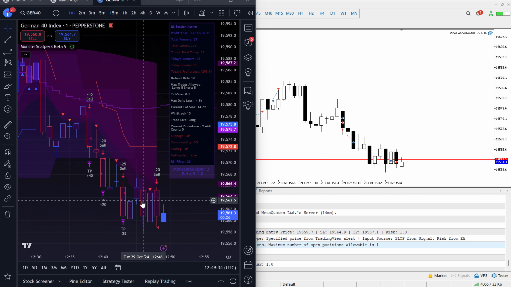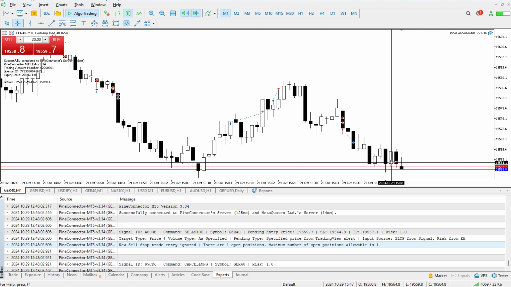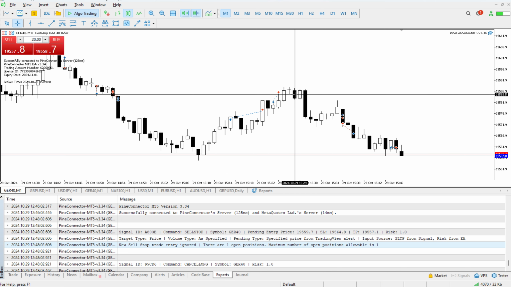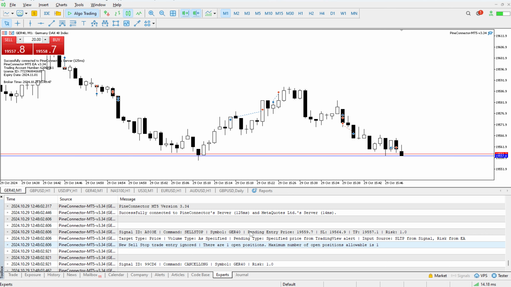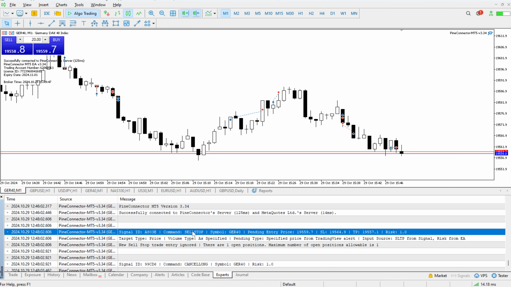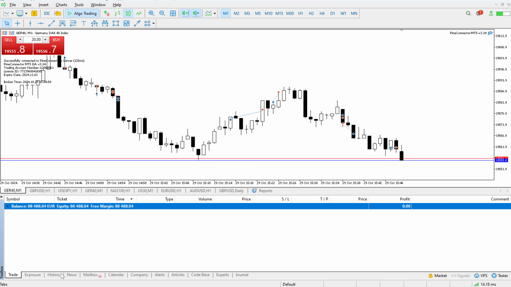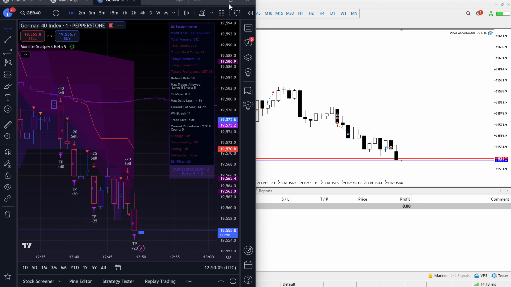So currently the algo is in a short trade. This is that little trade that I took. So it looks like I'll have to wait a little bit longer. This is a good example that if you have those settings on, then it's not going to take another trade if there's already a trade. Here we go.